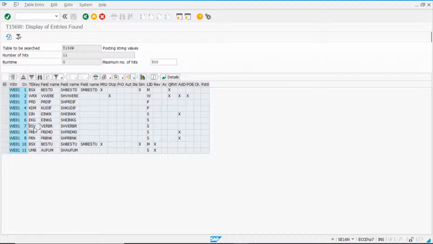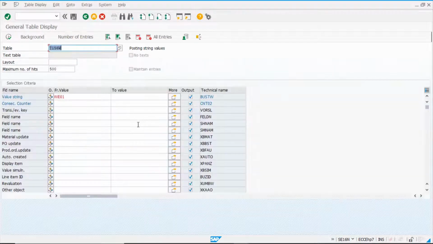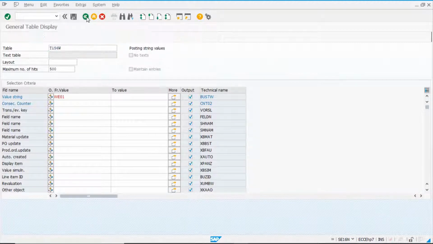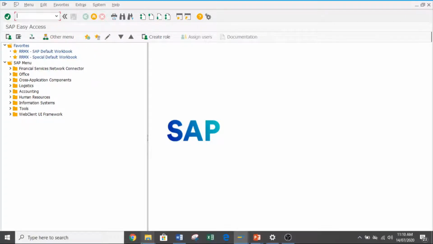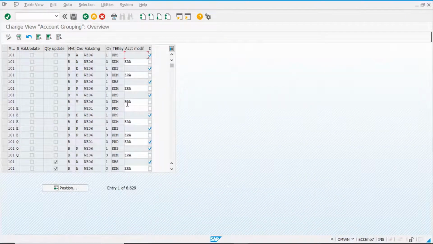And then we have transaction keys BSV, FRL, FRN as well. These ones are used for subcontracting item categories. So here you have the list of all of them. We cannot go one by one through all the transactions because there are a lot, but you can Google it and you will find the definition of when they are used. So let's go back here.